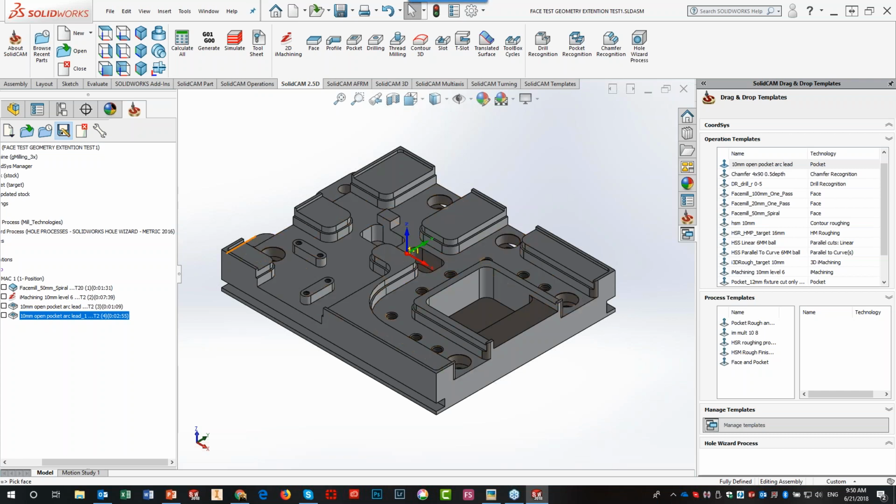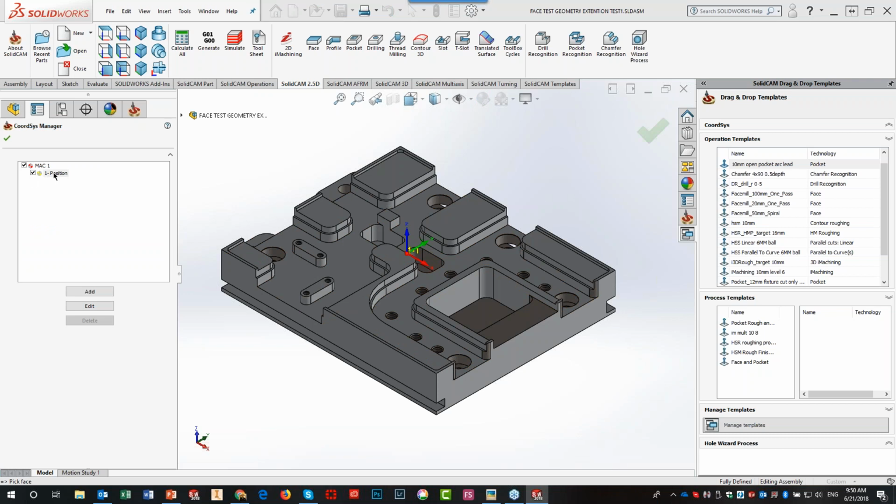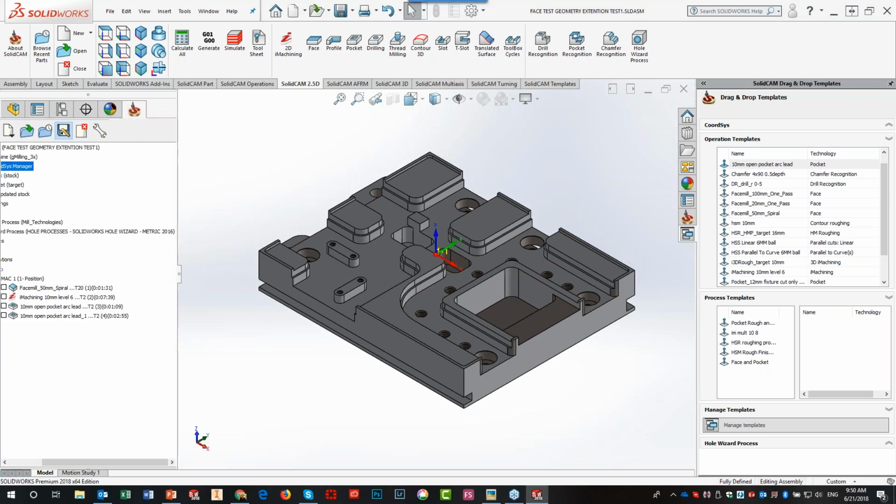I only have one home position over here. And let me open up my coordinate system manager. What if I want to have, say, a face mill operation on this surface over here? So let's see what happens if I do drag a face mill operation or any other operation to that surface, and I don't have a home position for that.